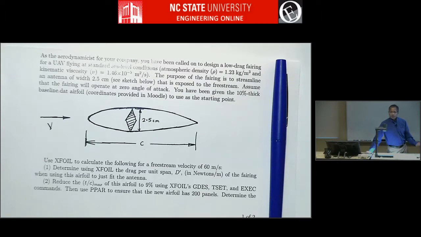Because we are doing this in 2D, the drag will depend on the span, right? So we'll take a meter span and say what is the drag of that meter span of the wing or of the fairing. We're not going to consider 3D effects. It's just an airfoil problem. Drag per unit span in newtons per meter.